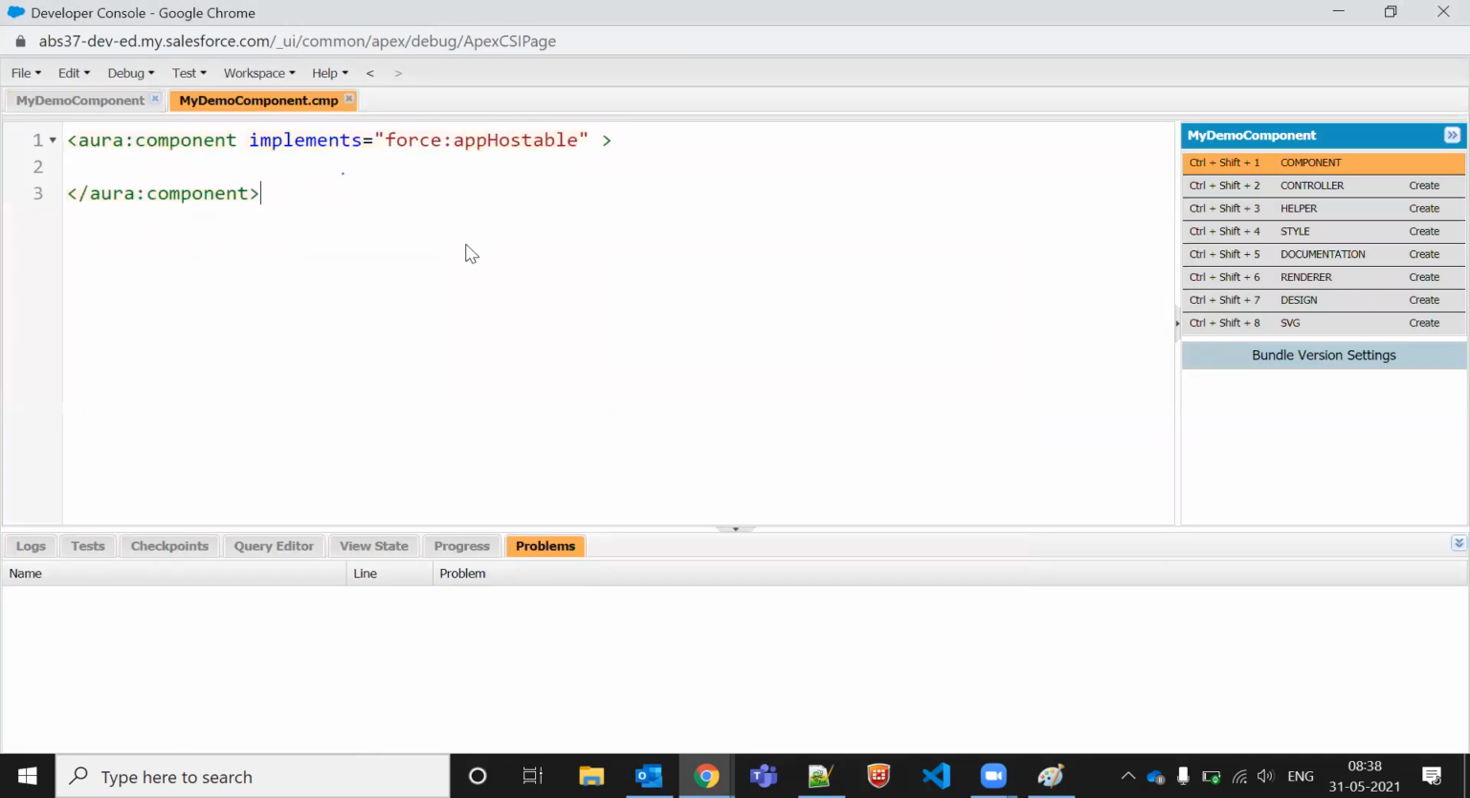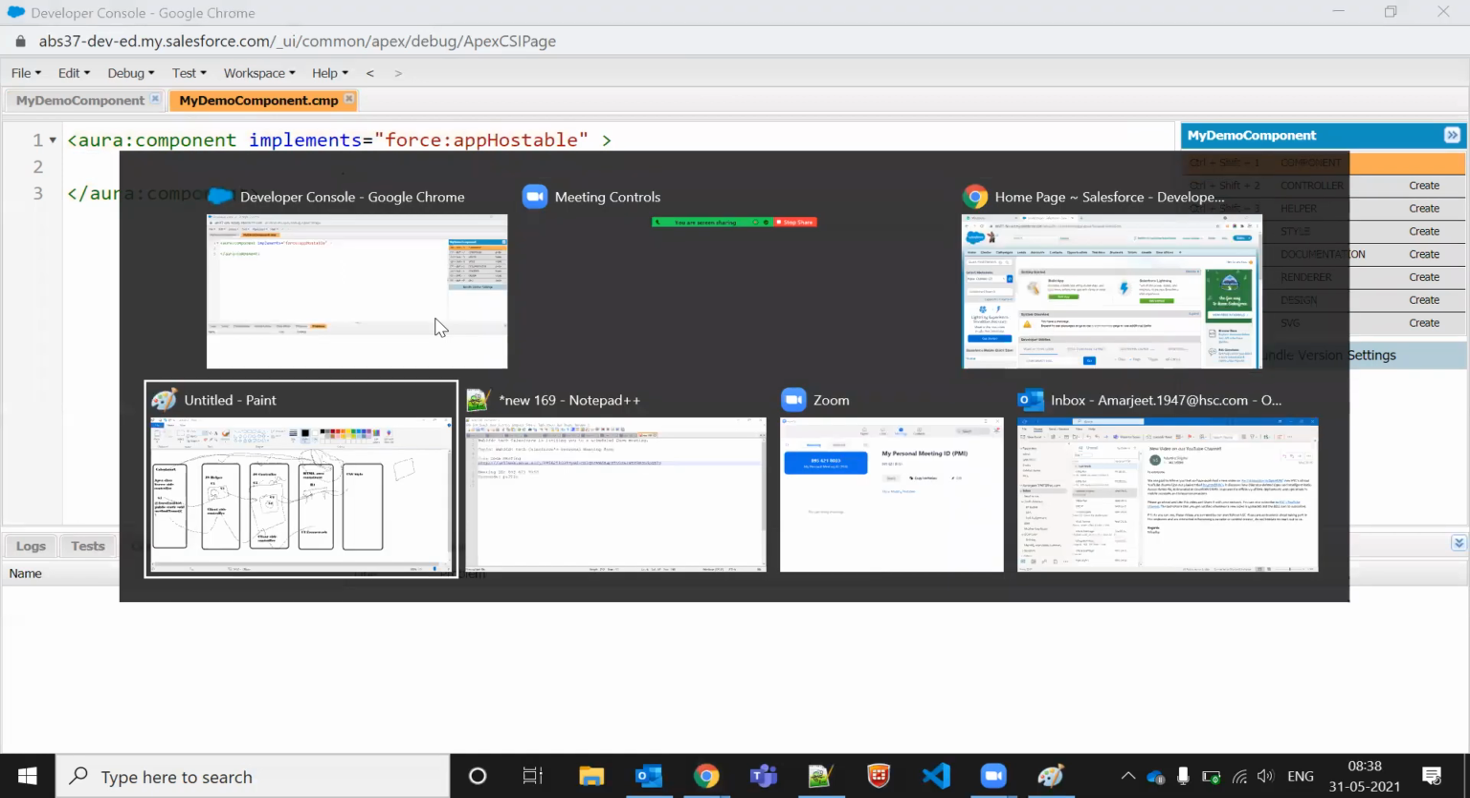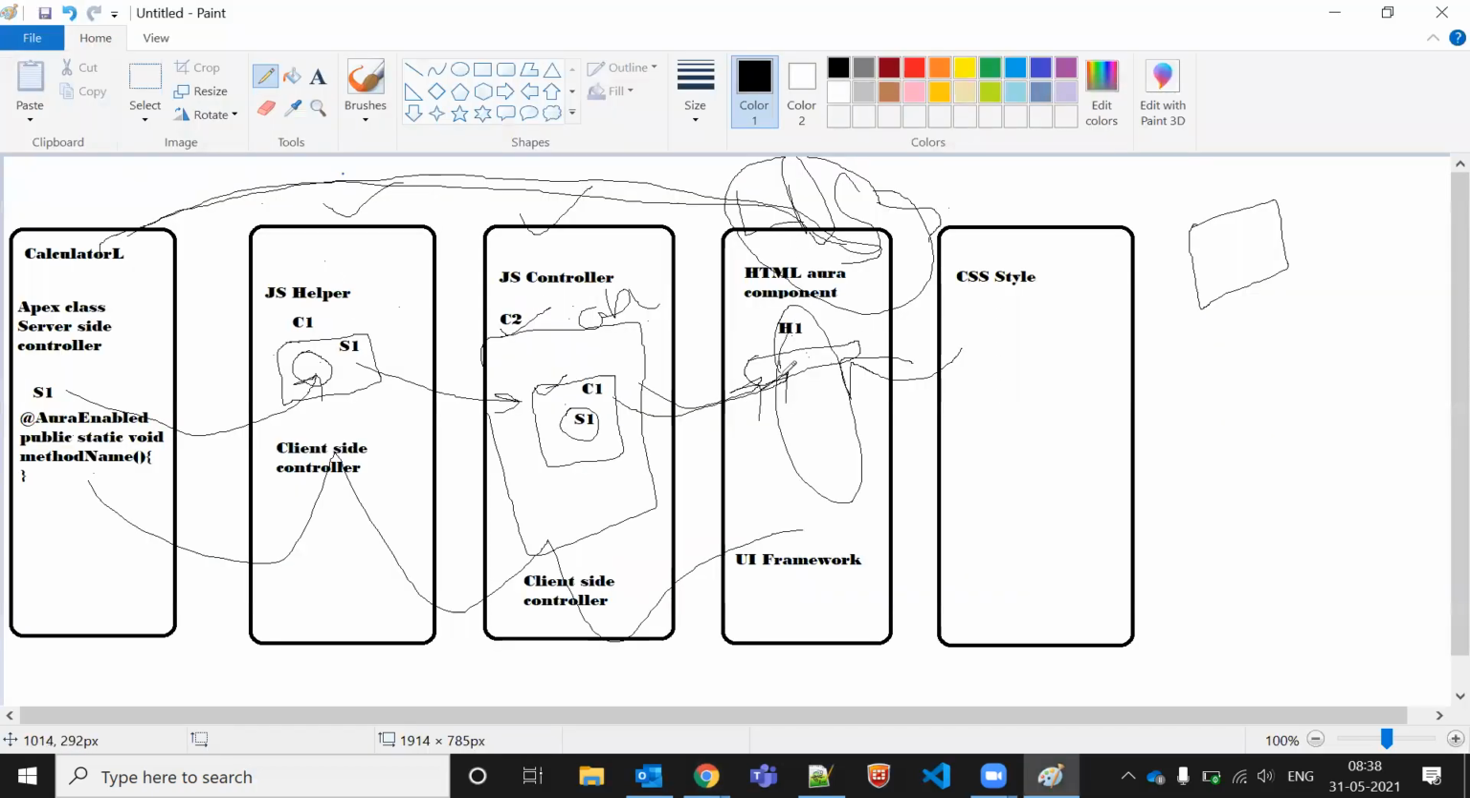So what will happen here? That would be implemented as an app hostable. So we can use this in the app or tab. Generally this is my Lightning HTML code. This is the HTML UI framework, as I explained. So first I'm creating this one.